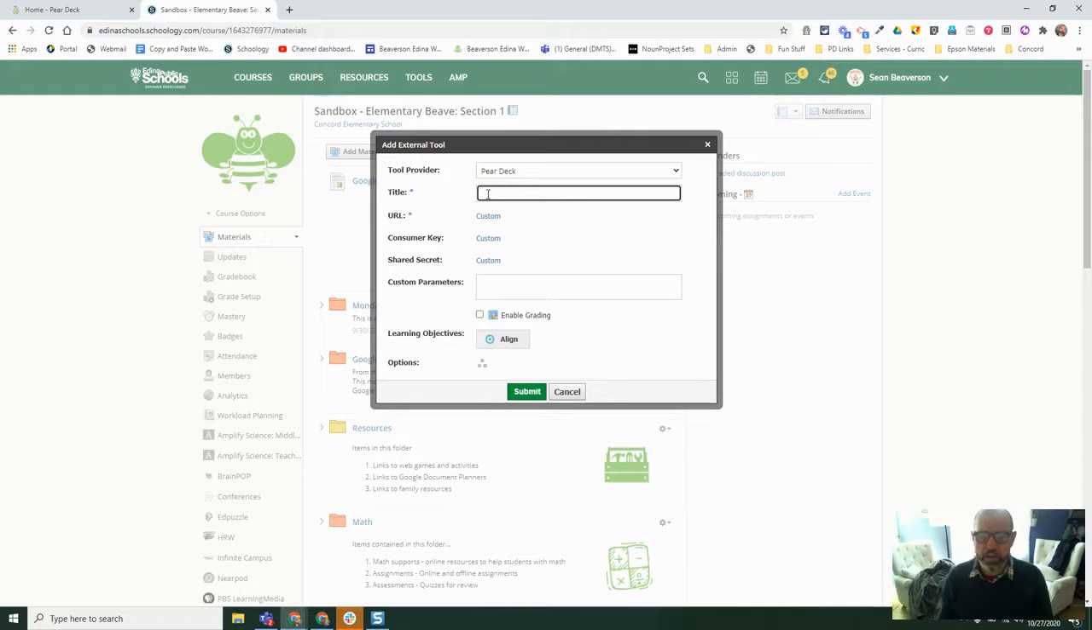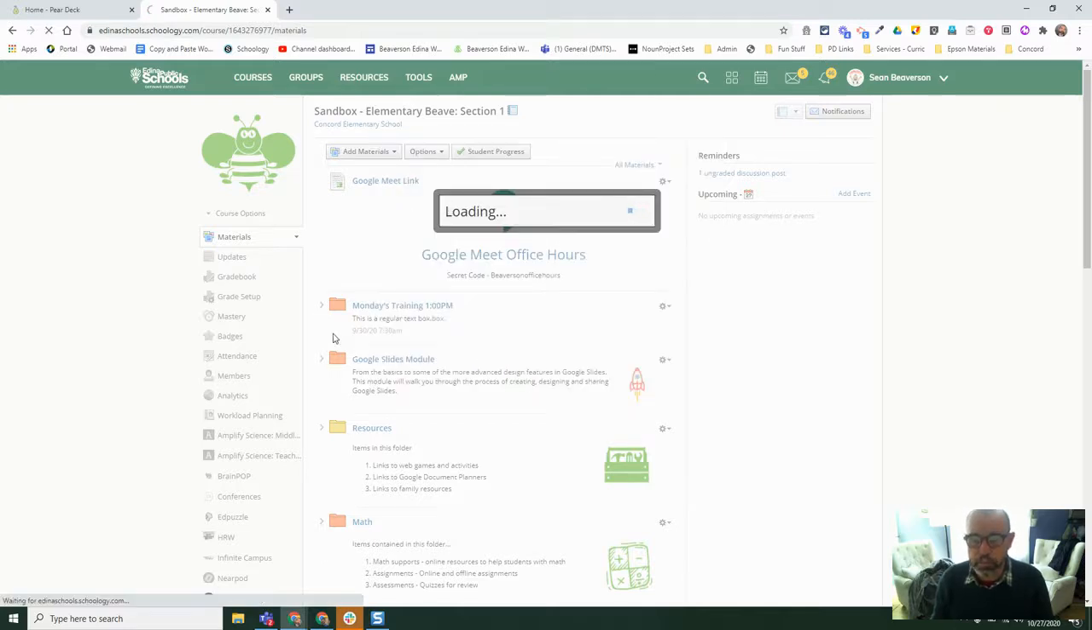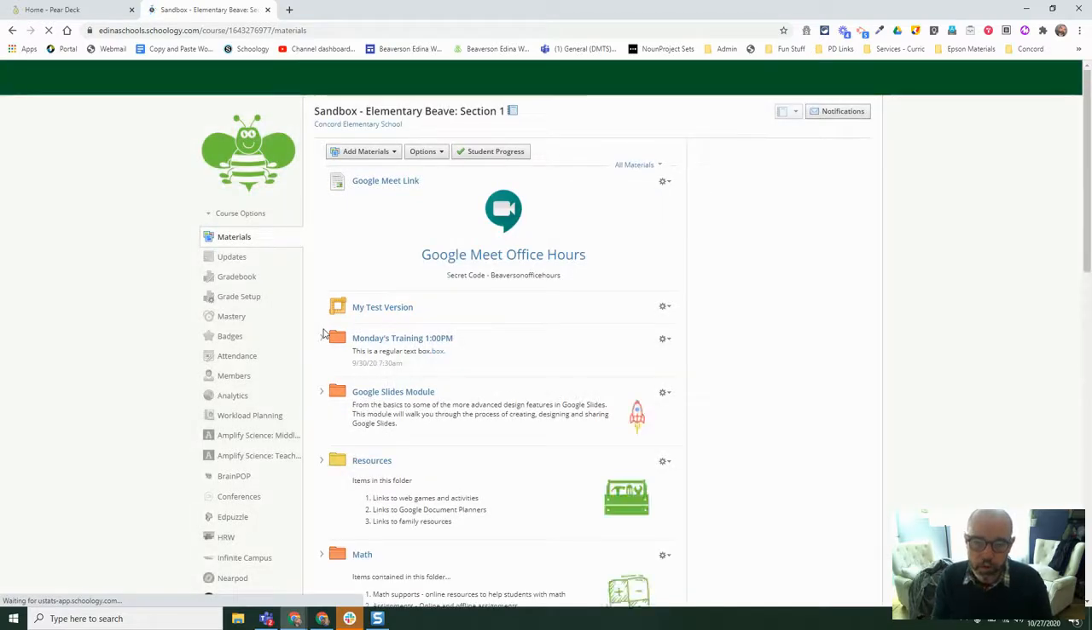And then you're going to say, this one is my test version. You could choose to turn on grading. You don't have to, though. You can individually assign, so you could differentiate. But I'm just going to click Submit to keep this simple for now. And it's going to include that in my course.